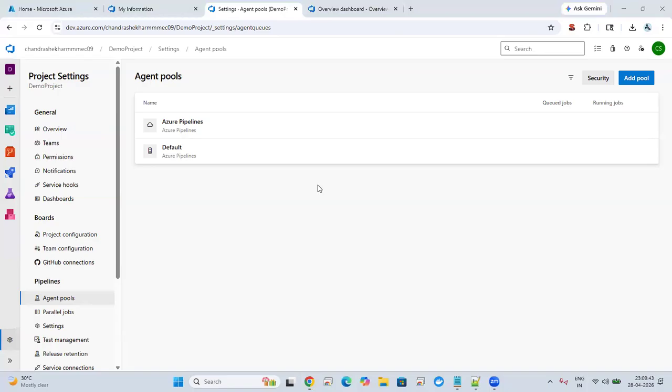Okay, so today we'll talk about the agent. We already talked about the Microsoft agent, and now we'll talk about the custom agent. For the custom agent, you can run one job at a time through the agent. And there are two types: one is a Microsoft hosted agent, and the second is a self-hosted agent.